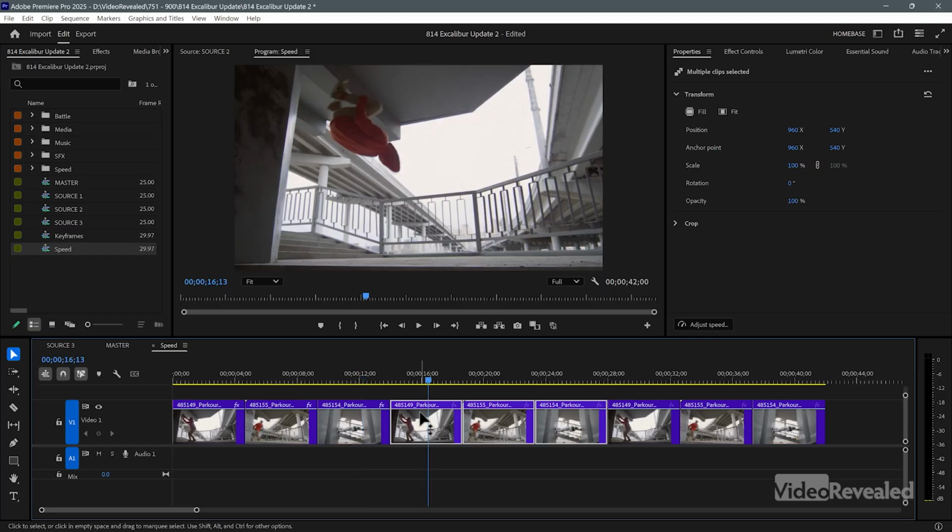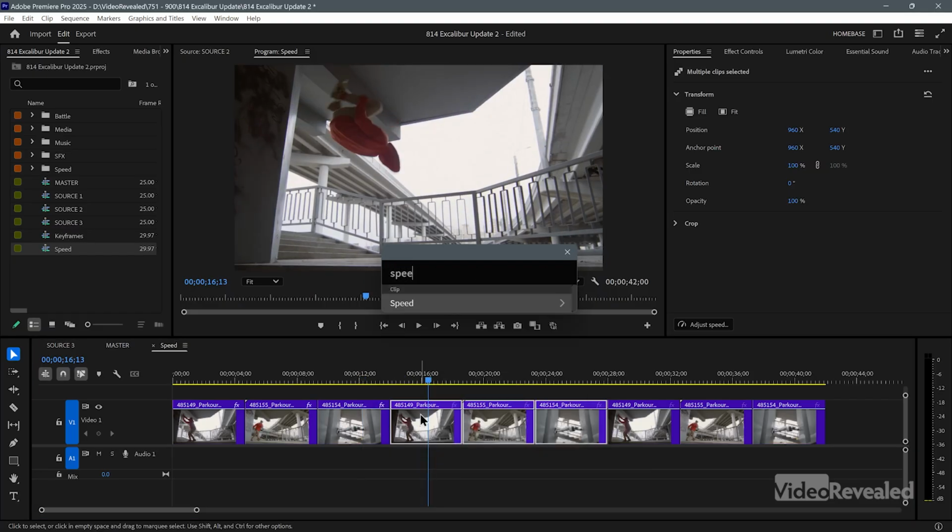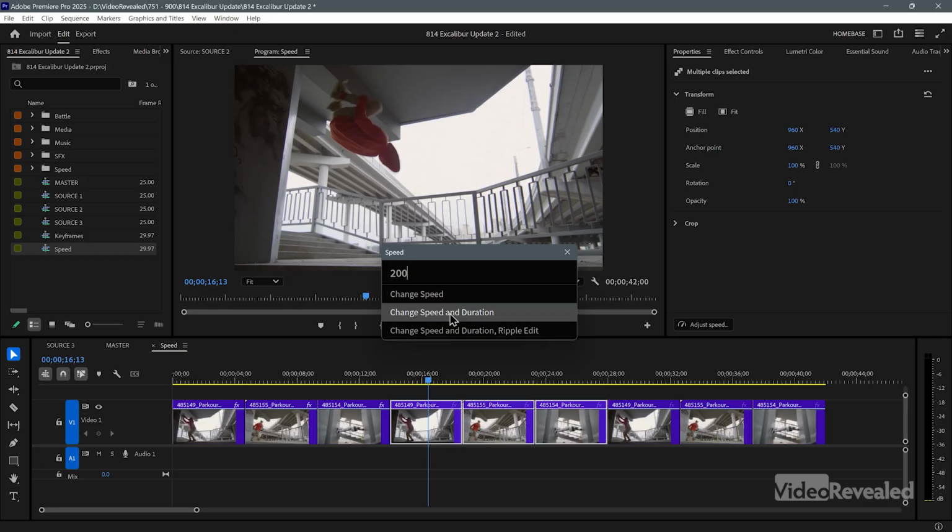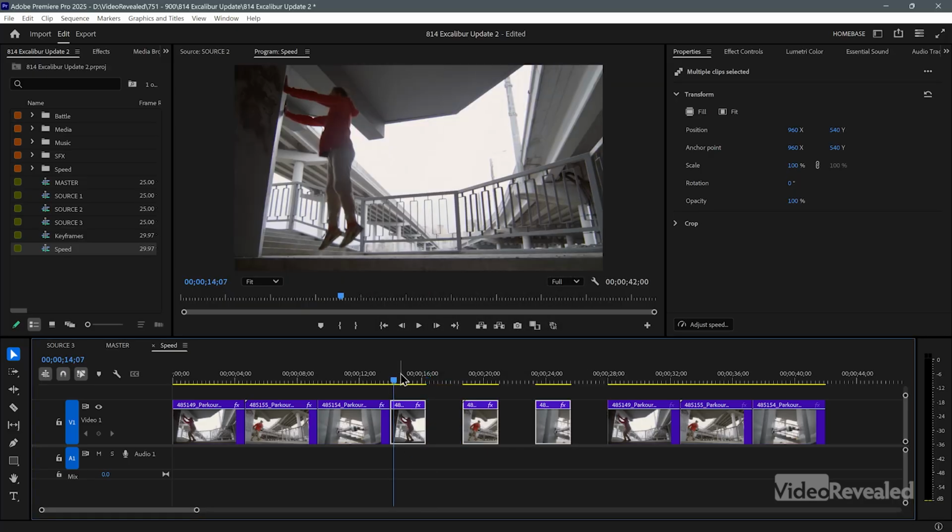The middle ones here, I'm going to do the same thing, but this time I'll change the speed and the duration to 200%. And you can see they're all sped up now.